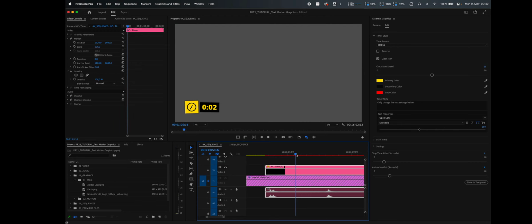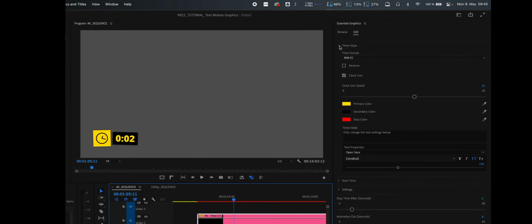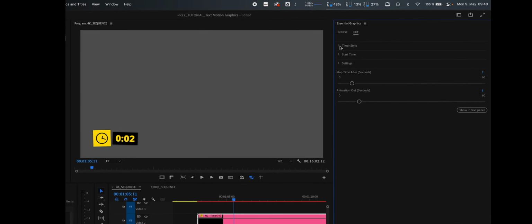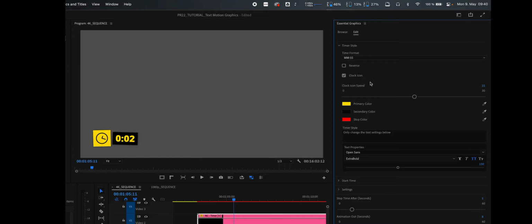So you can either use it as a timer, but you can also use it as a countdown. So I'm going to show you how both of them work. The first thing you're going to adjust here is the timer style, basically what the timer is going to look like. You can either select minutes and seconds or hours and minutes. I think that minutes and seconds make the most sense for most of the time. Then the reverse checkbox, we're going to talk about that in a second.